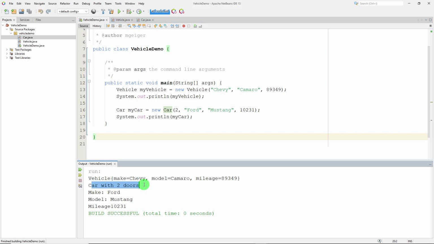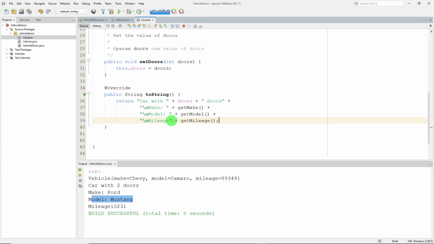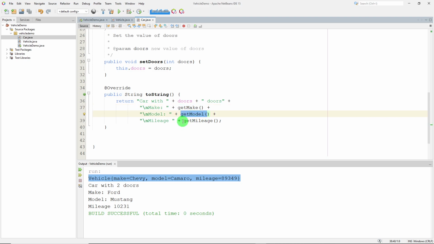Oh, car with 2 doors. Make Ford, model Mustang, mileage. Might want to stick a little space in this one. Mileage 10,231. So that's a little nicer toString for my car there instead of the default one from the vehicle. So we can generate toStrings. We can write our own toStrings. Remember that we have the methods from the parent class of vehicle available to us to use in these. So we can tell very specific things about our car with the toString.